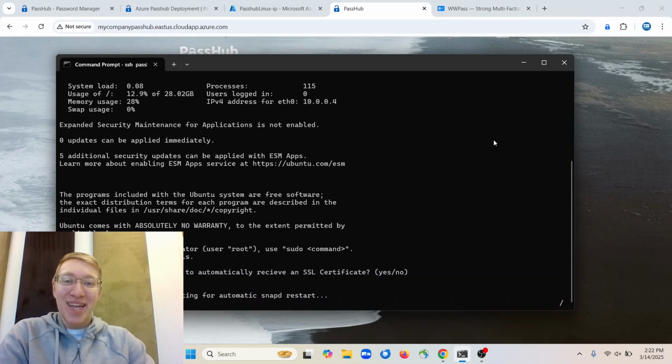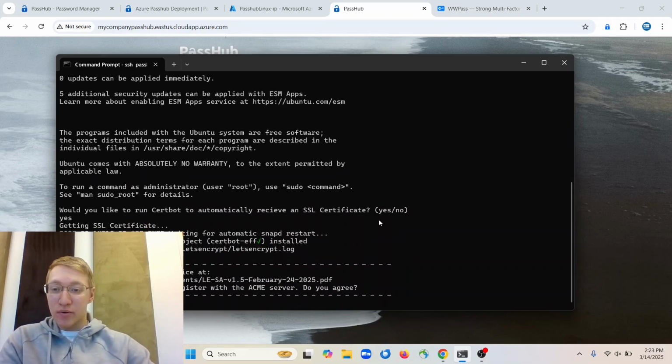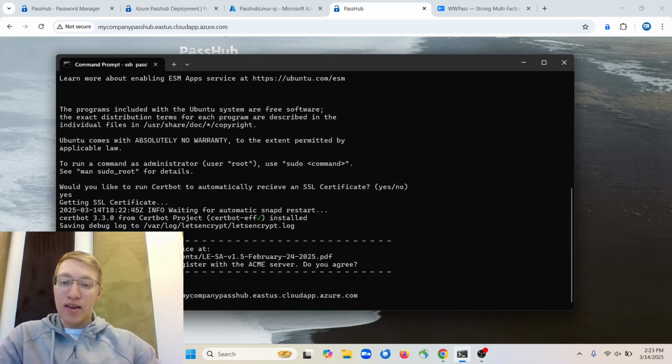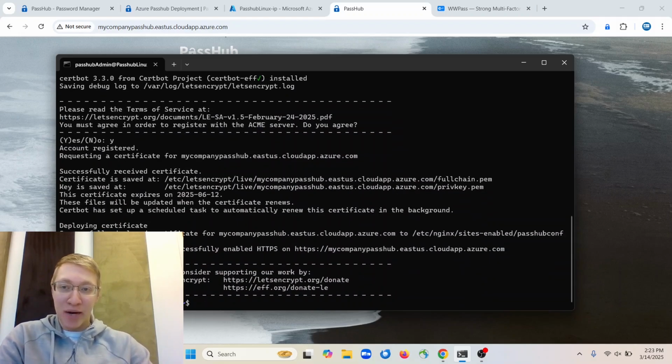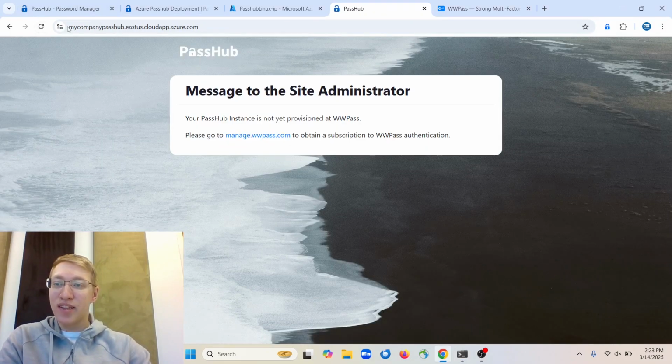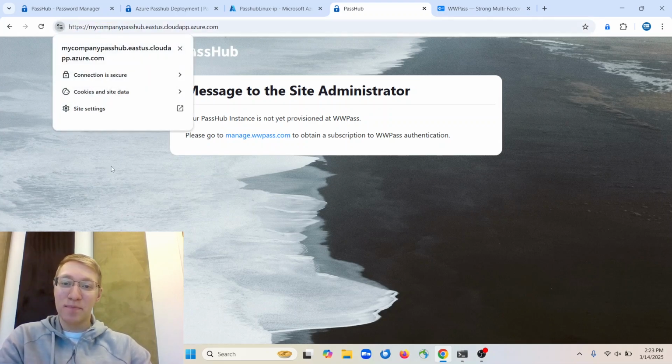And now I have a little bit more waiting to do. And here it will ask me for the terms of service. I will say yes. And now it is registering. And now we wait. And here we go. Now it is deployed. So I can go back to Chrome and I can reload the page. And as you can see, we now have SSL, HTTPS, and it is all good.